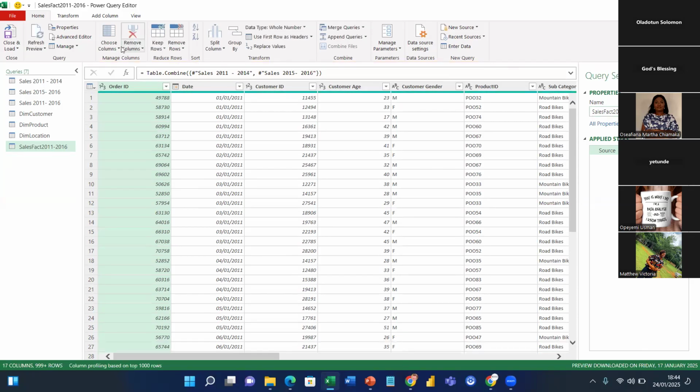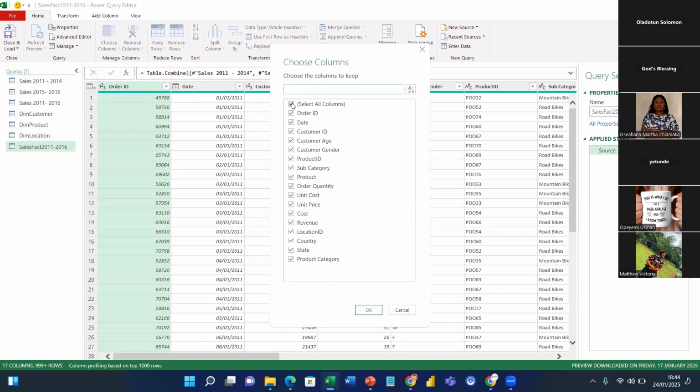Now I'm going to choose columns. So one thing, we have primary keys and there are foreign keys. Primary keys are unique identifiers for every record in a table, while foreign keys are those columns that link two tables together. So let's go back and choose columns. Let's leave all checked.